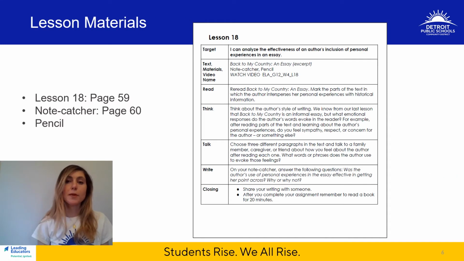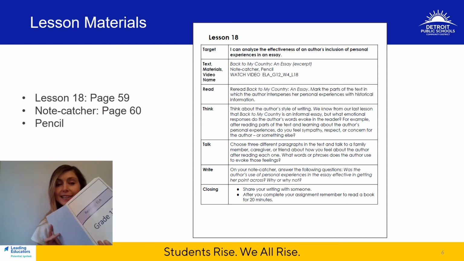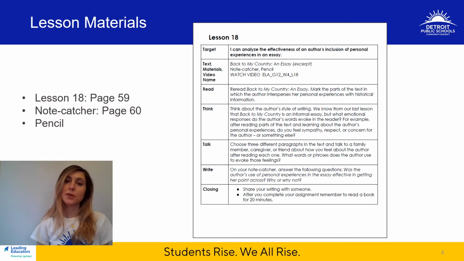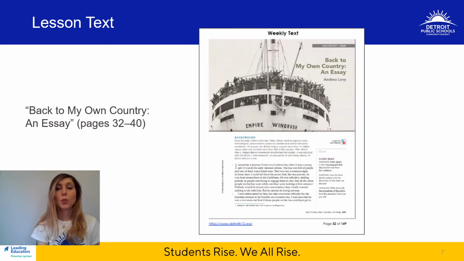Your lesson materials can all be found in your learning packet. Lesson 18 is on page 59 of this. Your note catcher is also on page 60, and you'll need something to write with. Actually, as we're getting into these next lessons, you might want to get a couple of different colors of markers. If you have a highlighter, I know I need to scrounge around for one that wasn't all dried up, but in any case, make sure that you have your materials at the ready before you engage in learning. We will continue to utilize Back to My Own Country, an essay, this powerful text, located on pages 32 to 40 of your packet. Let's get that out now.